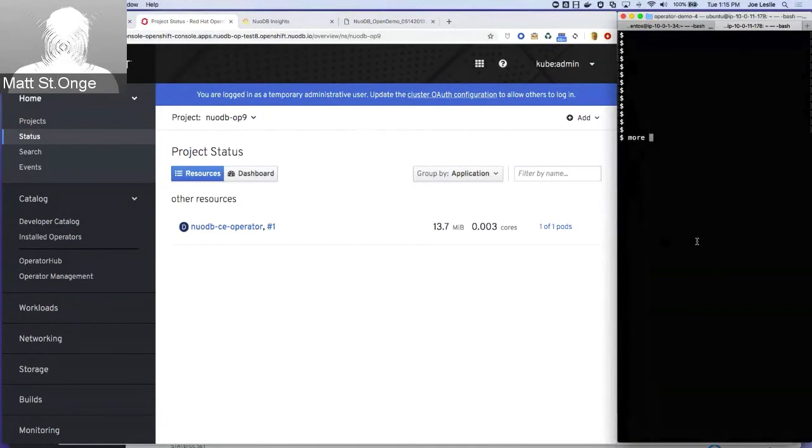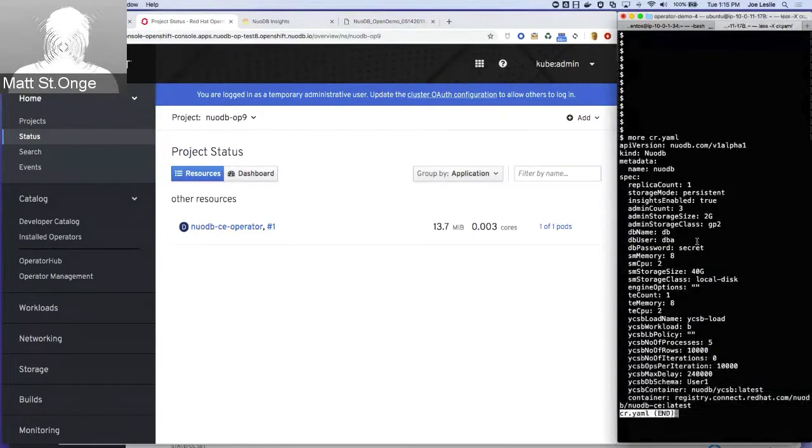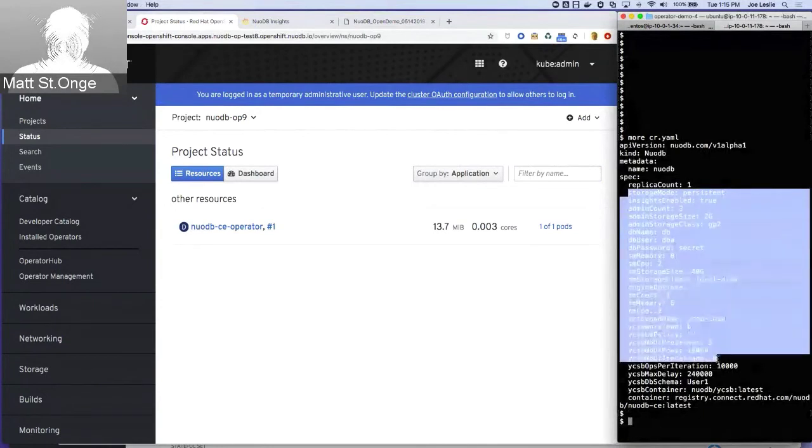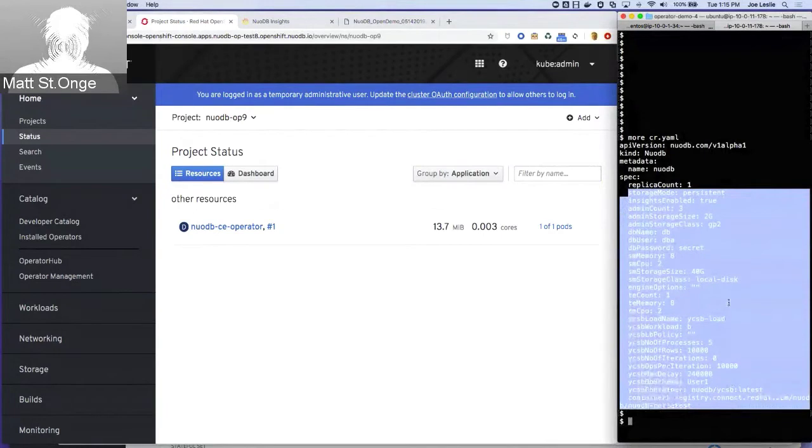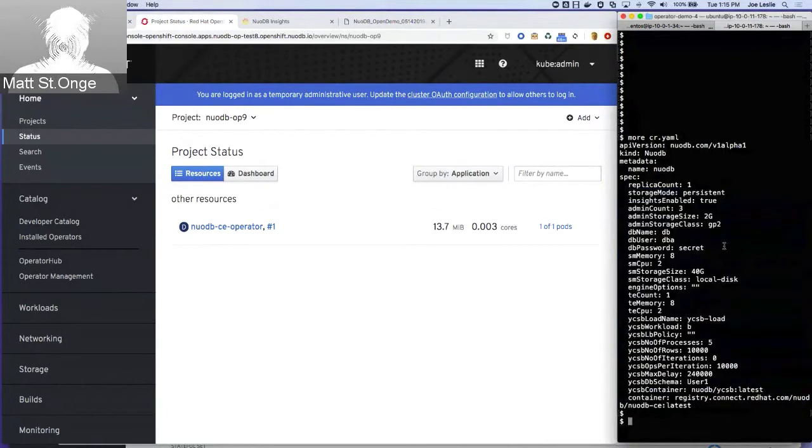I'm going to display to the screen a file called CR-YAML. This is a custom resource file, and what you'll notice are a lot of parameters. So we can see here that when we start the database, these parameters are going to take effect. Let's just look at some of them that are available to modify.